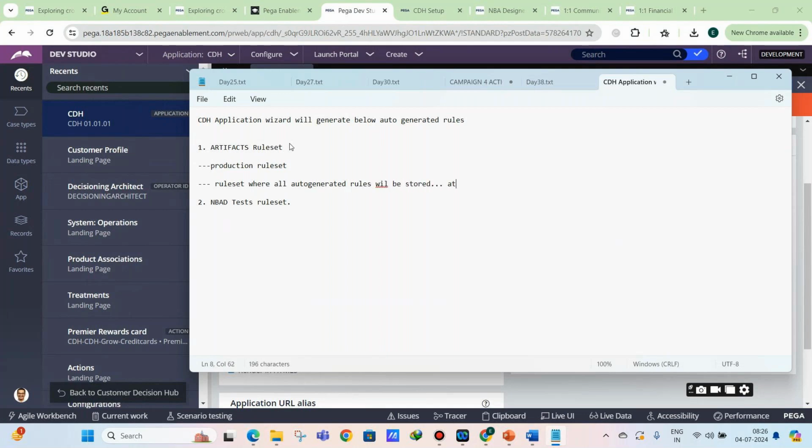At any given time you have to keep the highest version unlocked. You have to keep the highest version unlocked at any given point of time. That's what you have to do.